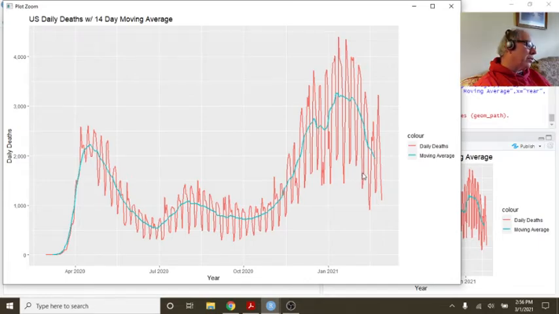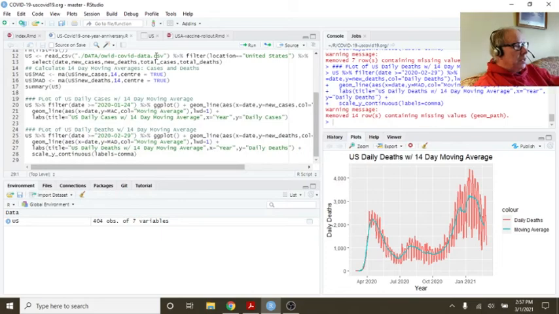I think it's very hard to draw a conclusion from the actual spikes here. But what you do see is a decline in deaths, going all the way back to around January. You see a decline from here down to here, and you can see a decline on the 14-day moving average.